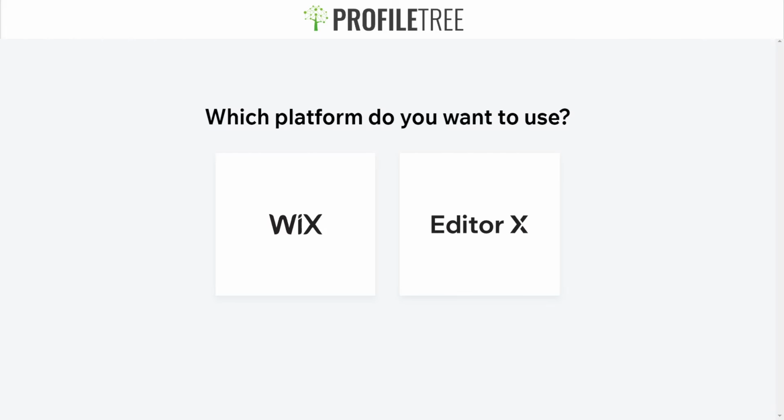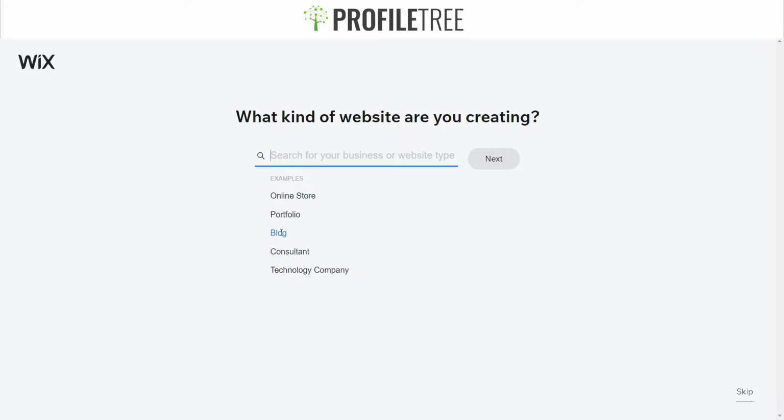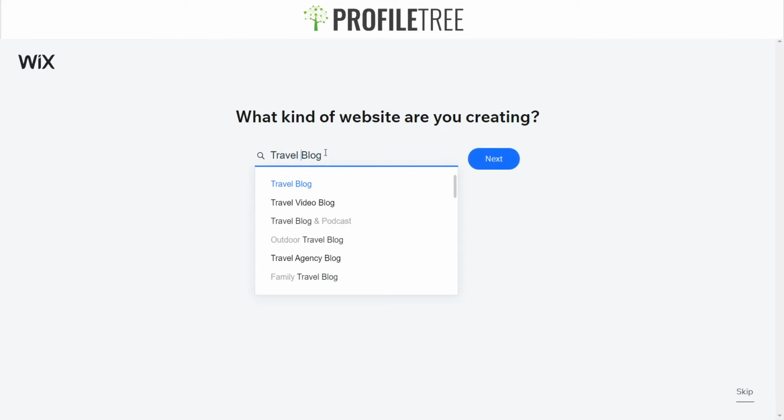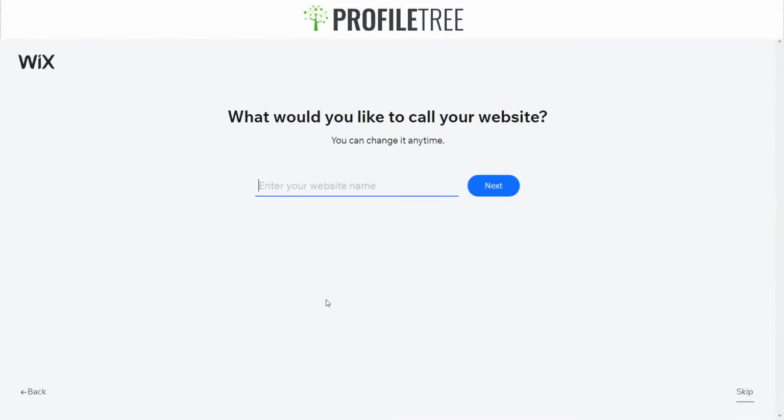Okay, so this is the first thing we're going to go through. We'll go through the use of the platform all the way to the canvas of the site. So we're going to go ahead and select Wix for our platform. And then it'll ask you what sort of website we're creating. I'm going to click on a travel blog website. Okay, so there's a travel blog website there. And I'm going to name it Things to Do in Belfast. Go ahead and select Next.